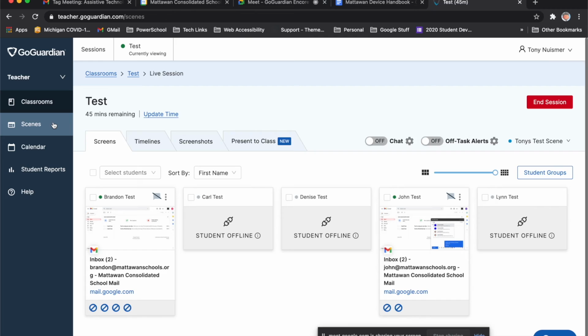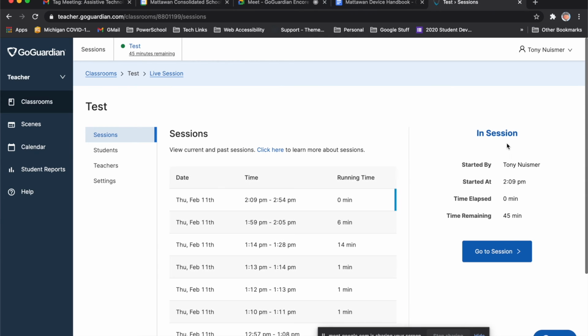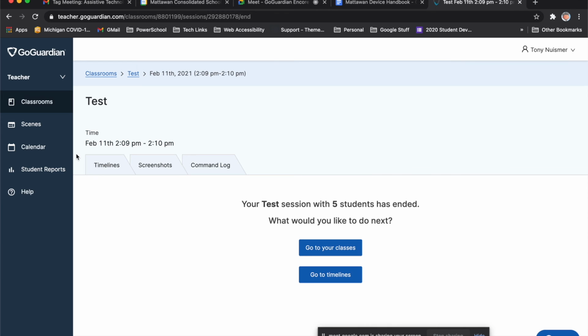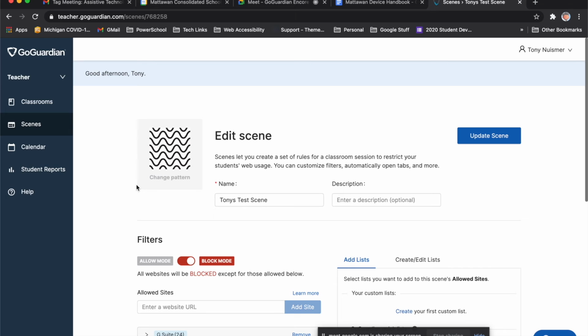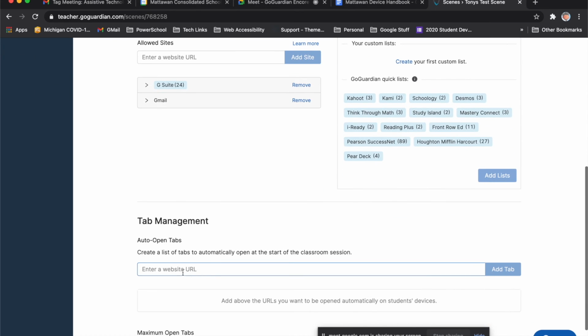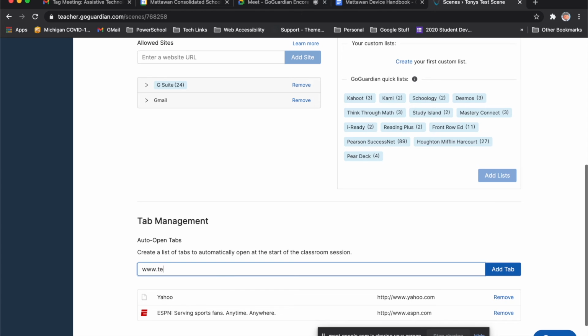Let's go back into that scene and I'll show you some other options we can do there. Let me end this session first though. So I'm going to end that class again. So I'll go back to my scene. I know I'm kind of flying around here, but I want to show you that you can also automatically open tabs for a class. So if I say, let's do Yahoo, let's do ESPN.com, and let's do Tesla again.